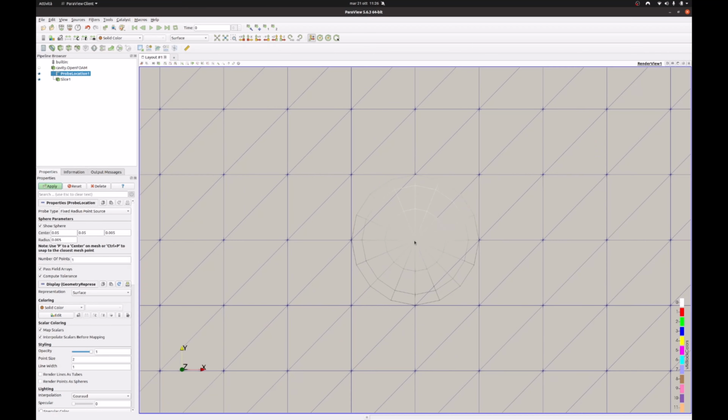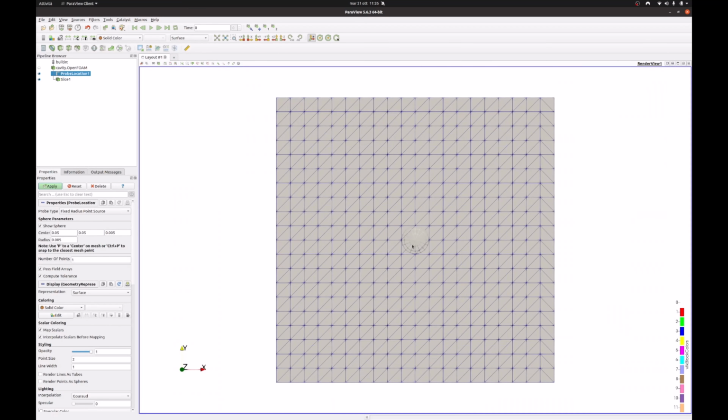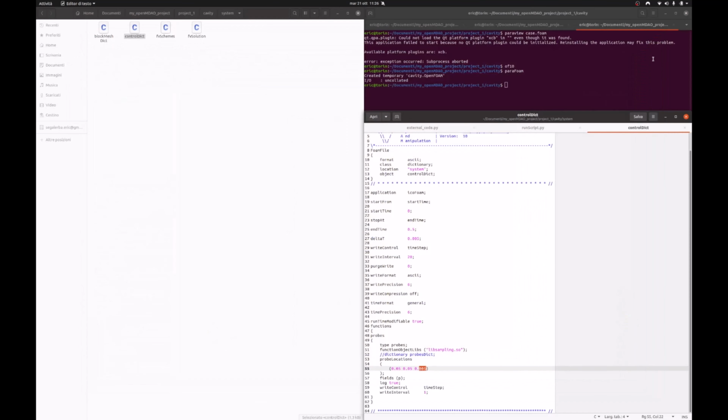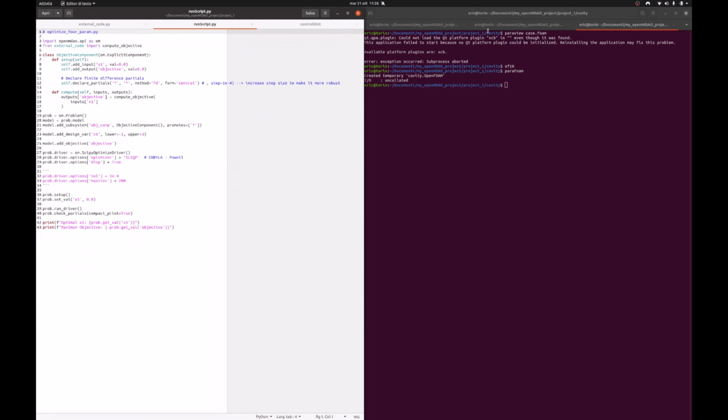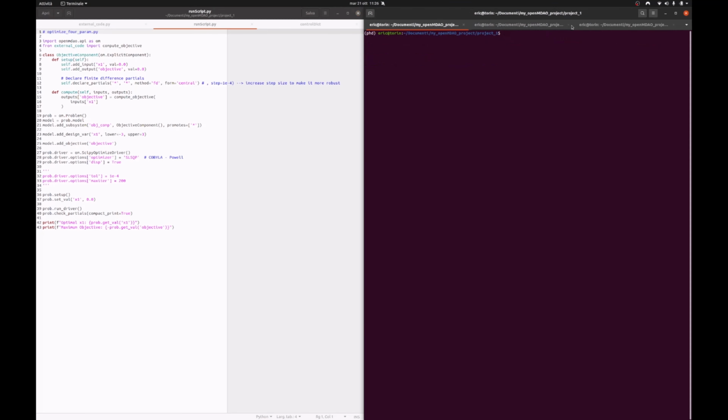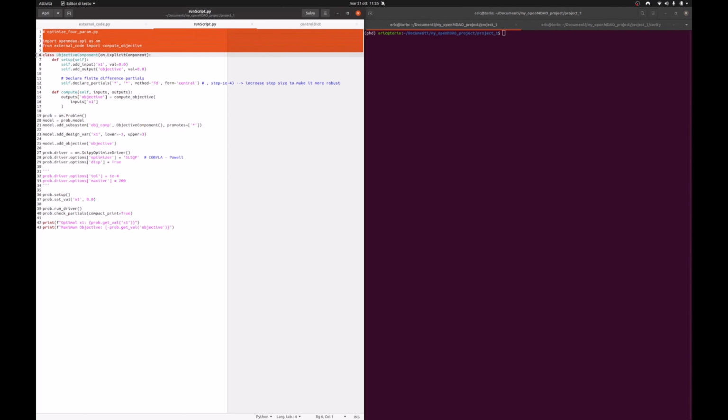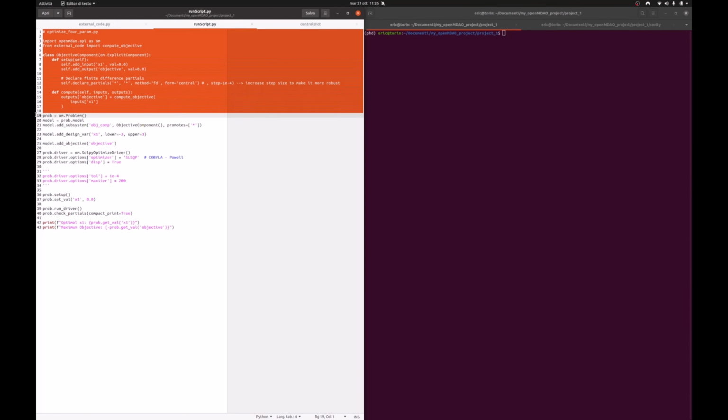And we want to minimize the pressure in this point by changing the top velocity. So to do this, let's go back to the code. This is the code. It is divided into the run script, which we learned a little bit in the previous tutorial.